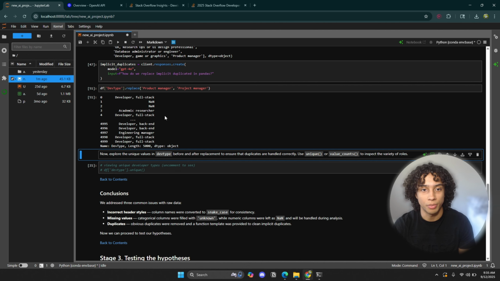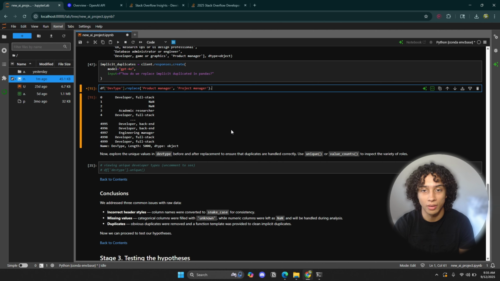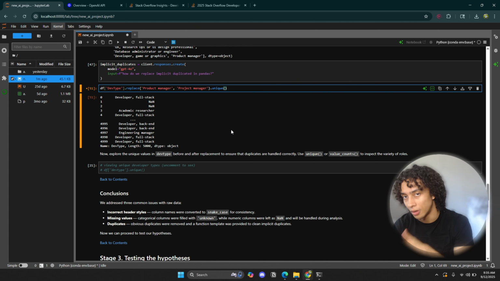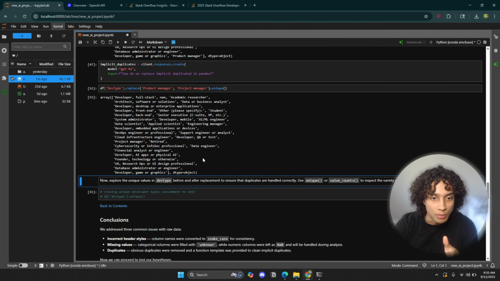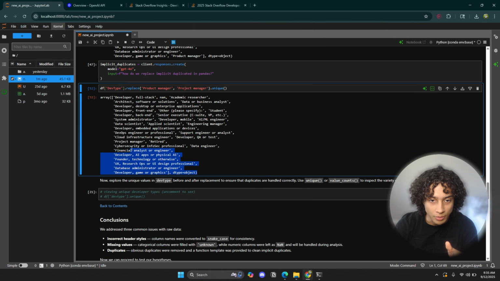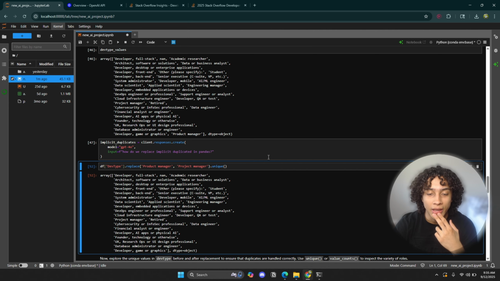beautiful. Now you're probably not going to see much over here, but if we were to call unique again, or you can store it into a variable and then call unique on that variable, it's up to you. We're not going to find any more product manager anywhere. There is no product manager anymore, only project manager, which means we got rid of our implicit duplicates. So that's actually really cool.